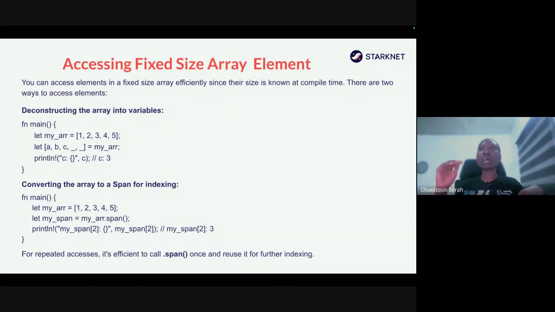But there are options that Cairo provides for us to be able to change values and variables. So for this particular fixed size array, if you want to get the index, you just need to call the .span method. You create a clone of the original array, but this clone you can't mutate. You can only read from it.